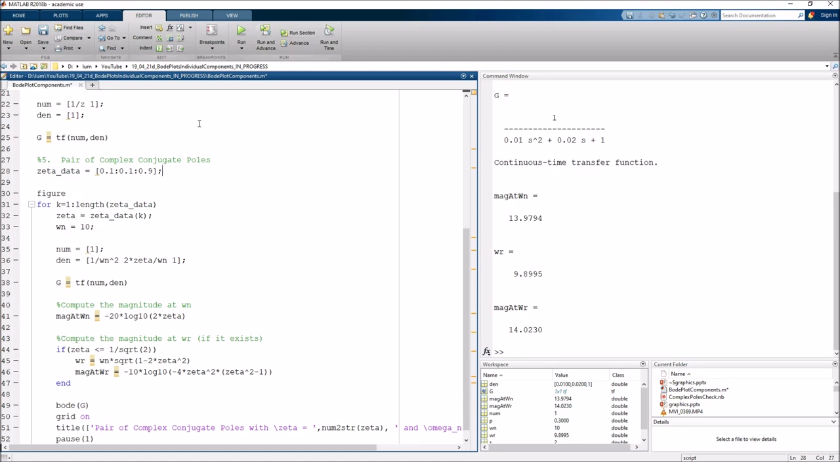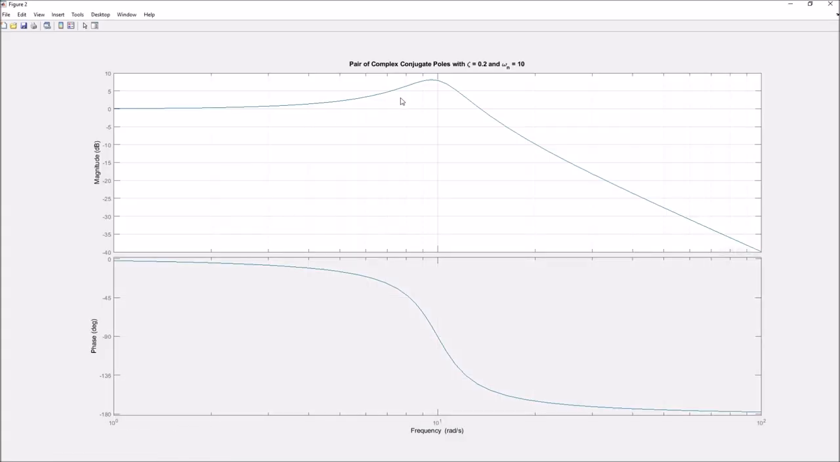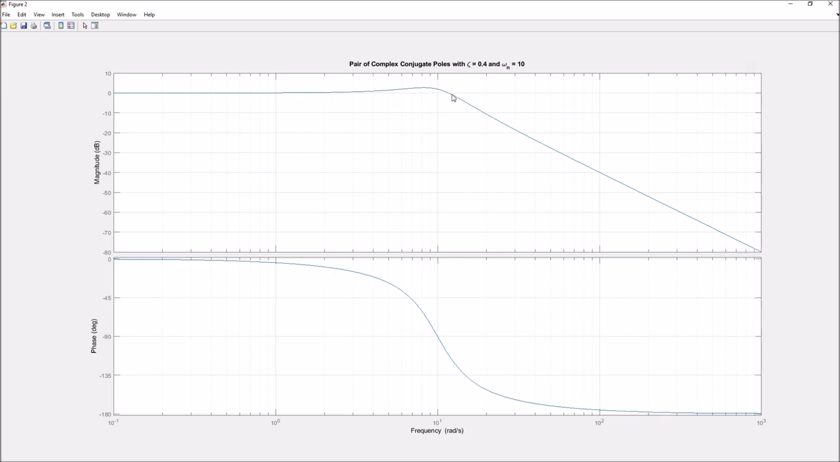So let's go ahead and hit run, and I will drag the plot over to this screen, and we should be able to watch how that pair of complex conjugate poles plot changes as zeta starts increasing from 0.1 up to 0.9. Okay, so I'm gonna hit run here and give it a second, and I'll pull it over. Here we go. So we're already at 0.2, 0.3, 0.4. You can see the peak is going down here, and we're about to hit 0.707.